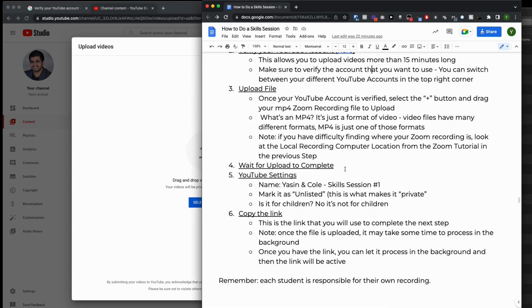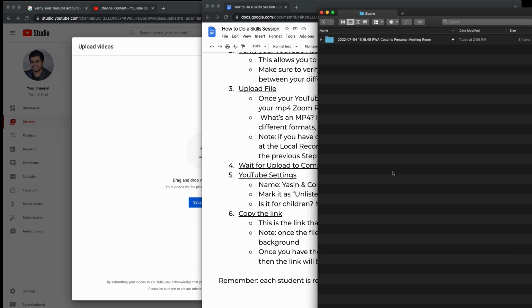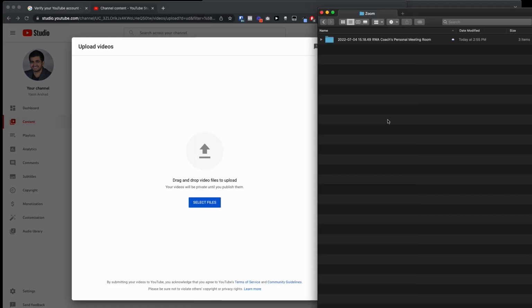Now, what is MP4? MP4 is just a format of a video, and video files have many different formats. MP4 is just one of those formats, okay? And so if you have difficulty finding where your Zoom recording is, you want to look at the local recording computer location from the Zoom tutorial in the previous steps, okay? So we talked about where to find your Zoom recording there, but I'm going to pull up an example. Now, I do have a Mac, an Apple computer, so this might look different for you if you have Windows, but let me show you what this is going to look like.